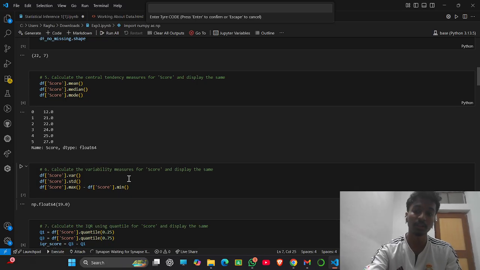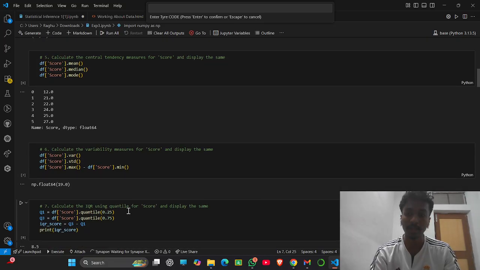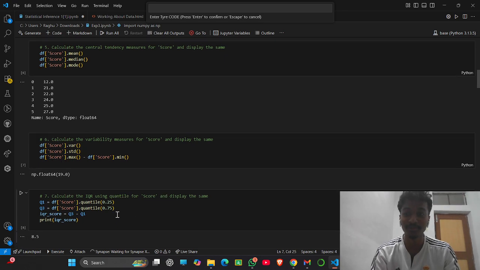For the eighth one, I calculated the Z score for score using the stats dot zscore function. This shows how far each value is from the mean in terms of standard deviations. I converted the result into a pandas series for better viewing. It is helpful for detecting outliers.